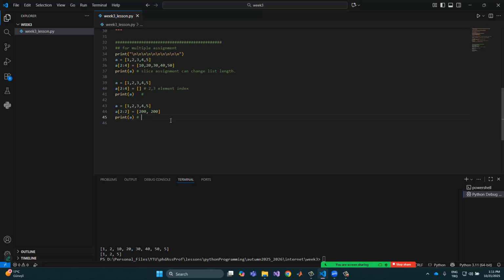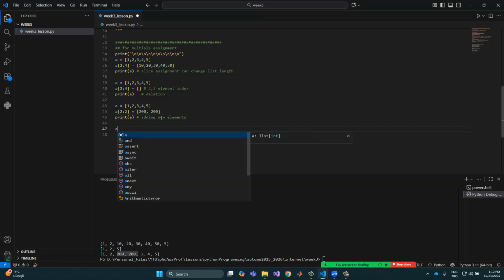In this case we don't have any loose in here because we don't exist the 2 to 2. Yes, it's correct. And so this is the 1 2 and another 200 is added in here. It's a deletion. This is adding new elements on this list. Okay, but what about this one?